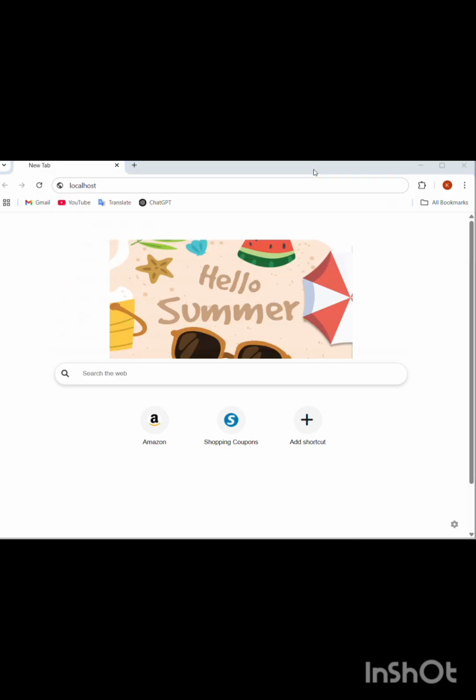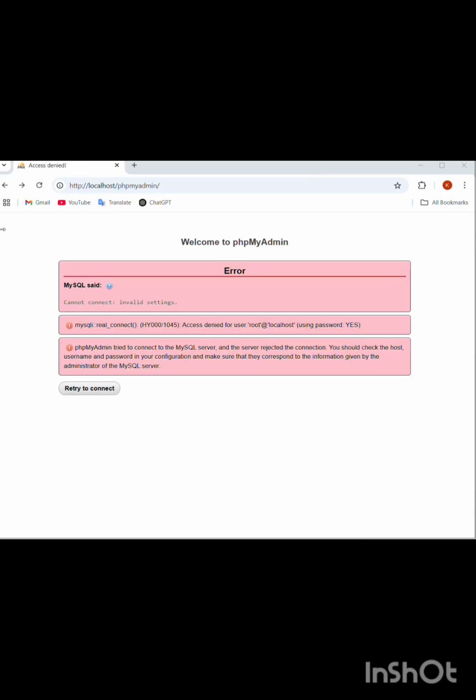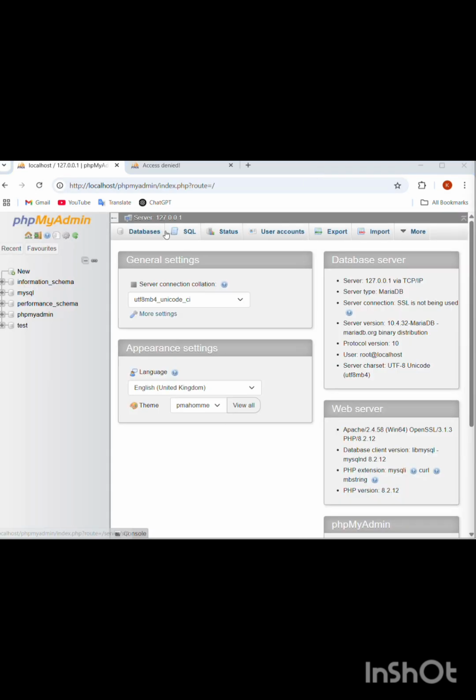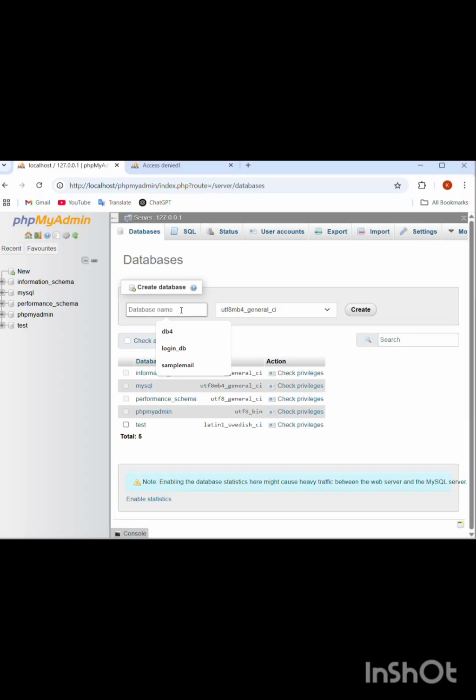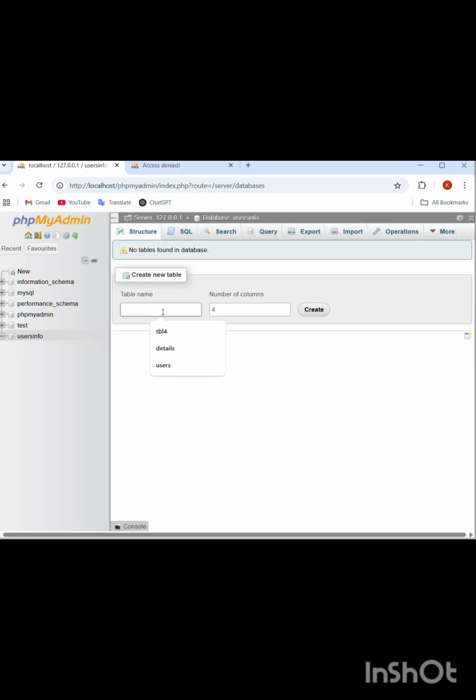Now we will open XAMPP and start the MySQL and Apache servers. Sorry, some sort of error. Now we'll create a database in phpMyAdmin. The database name will be users info, and the table name will be users, and the number of columns will be 3.